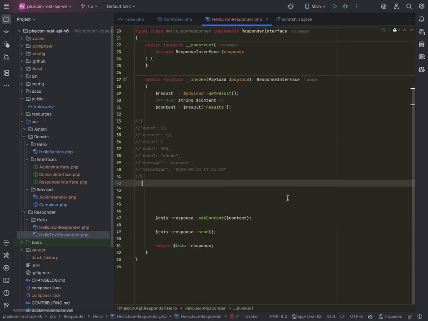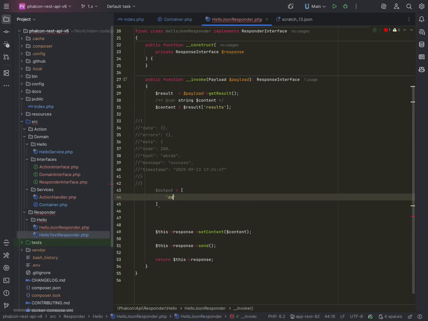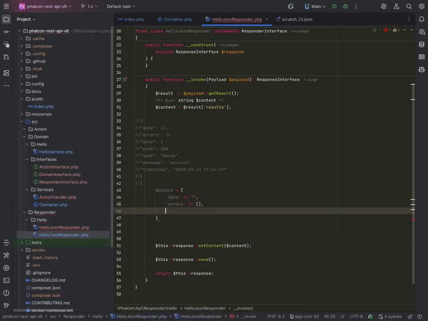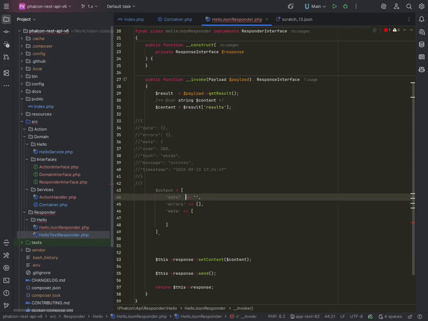Alright, so what we need is a payload, or we use result, we use content, let's use output equals an array of data. Let's leave those empty for now, and autocomplete is annoying me. Errors, which will be that. Meta will be an array of different things. So the data can be this.